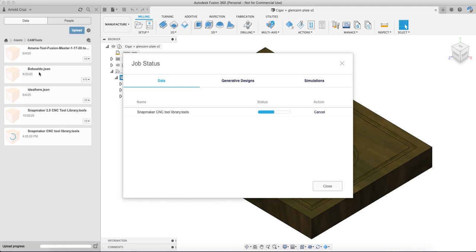I also bought third-party bits from a company called Bobowaldo from AliExpress, and I have created their own tools library here together with another third-party vendor called Ideal here. This one is for the 4mm and 6mm flat end mills that I use for a clearing pass.